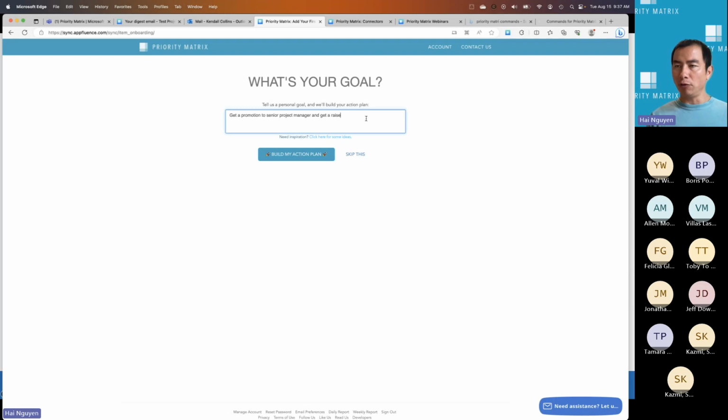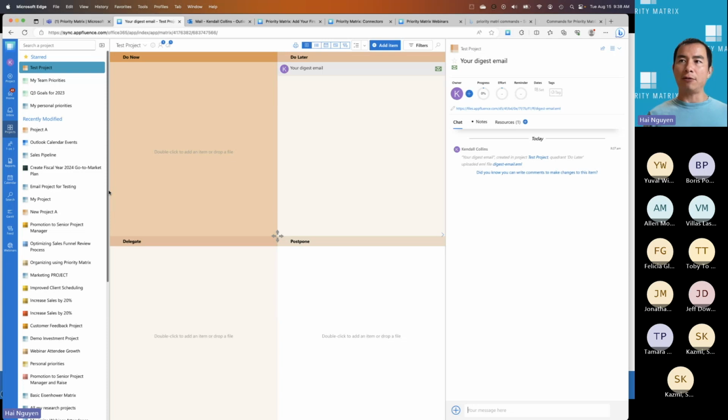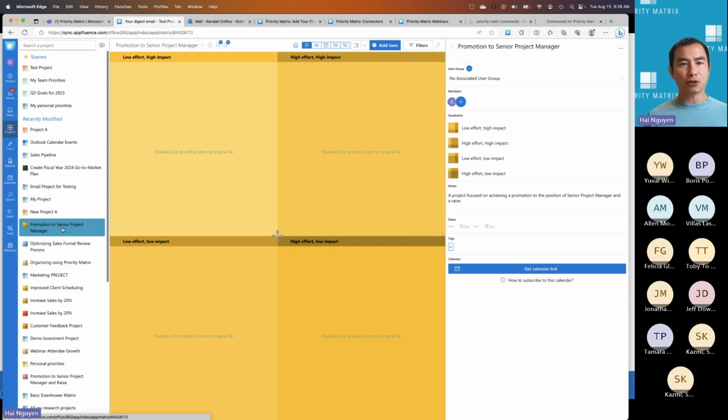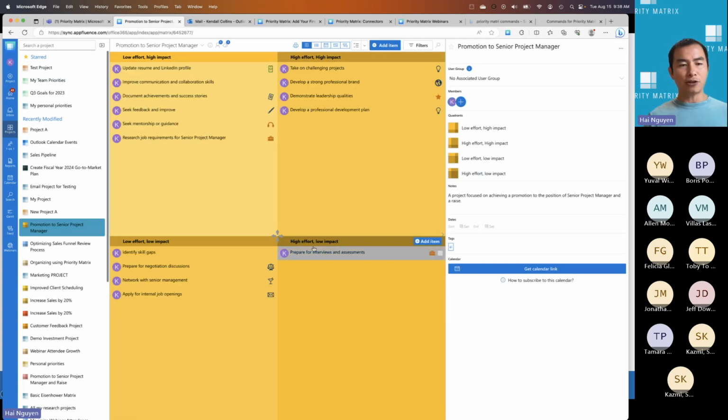So you can type in any goal in Matrix, and what Matrix will do is leverage AI to build out a set of action items to help you tackle that. Since I've already run that, I have this open here. And you can see when I go to this project, what's really interesting about this is Matrix used a very different quadrant name than do now and do later. Instead, we call it low effort and high impact, high effort, high impact, low effort, low impact, and high effort, low impact. As you can imagine, if you were to look at something like this, where you should really focus your time is still in quadrant one, right? These are the things where the low hanging fruit, for lack of better words.